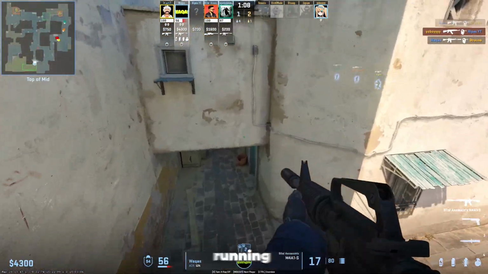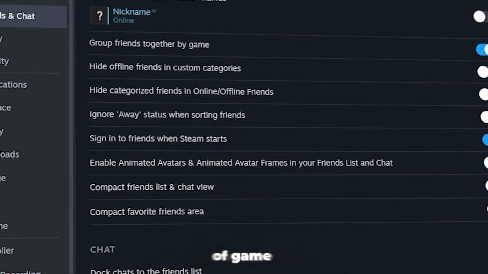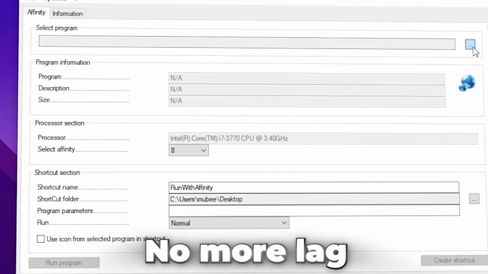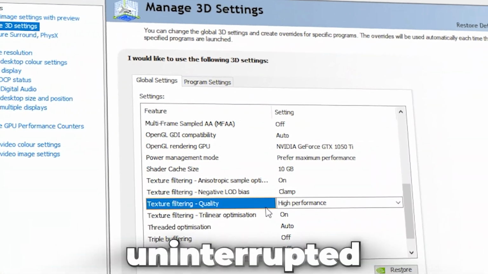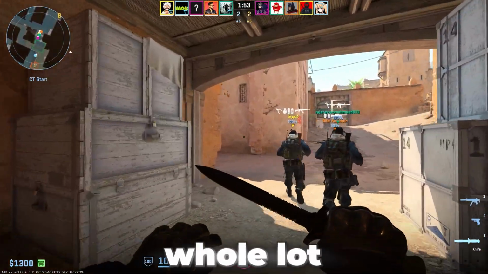What's up, gamers? If you're running Counter-Strike 2 on a low-end PC and feeling the FPS struggle, I've got you covered. Today, I'm going to walk you through a series of game-changing tweaks that'll have your system running smoother than ever. No more lag, no more stuttering, just pure, uninterrupted gameplay. Let's dive straight into it and make your CS2 experience a whole lot better.